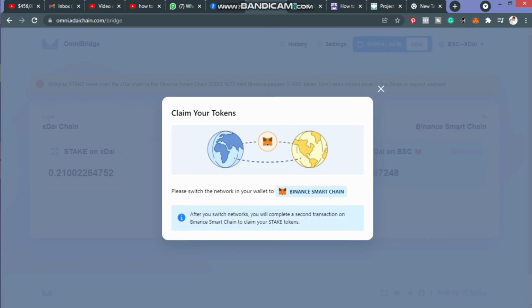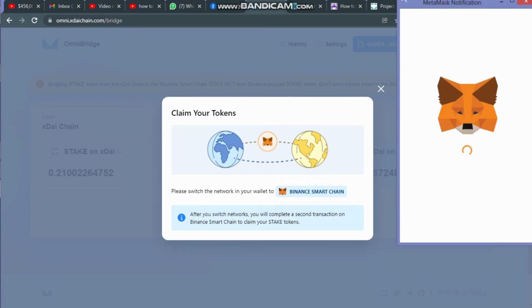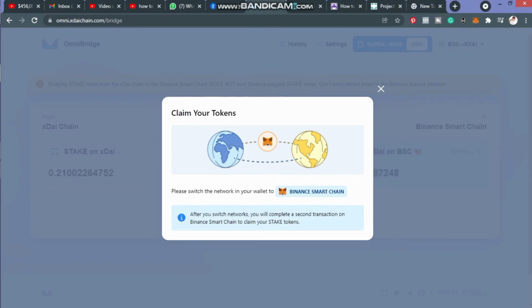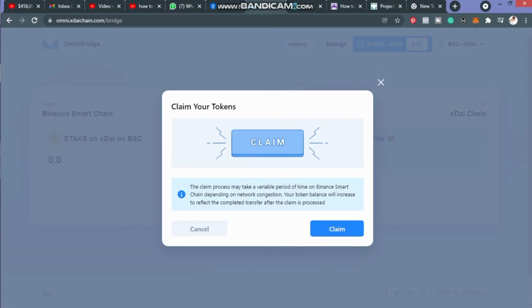Once your transaction is successful, it will prompt you to actually claim the token. All right, that transaction is successful. So you click on Smart Chain to switch your network to Smart Chain, and you will need to claim that token for it to actually reflect on your Smart Chain. I think that's the exact point where you have to pay the Smart Chain fee.